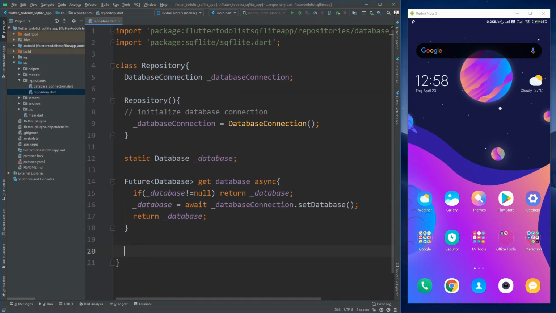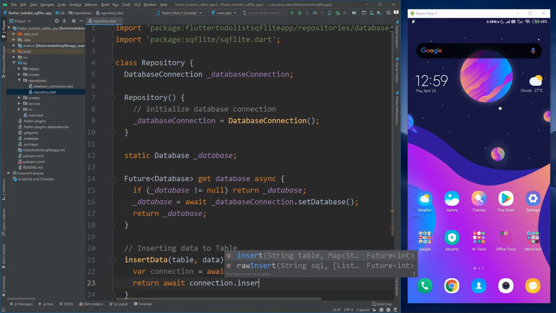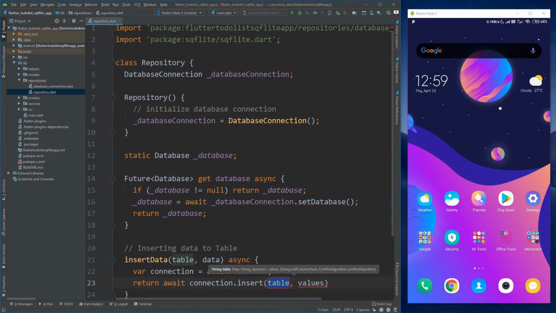And last but not least, we need to create a new method and we name it insert data, and we provide two parameters. The first one is table and the second one is data. We make our method asynchronous, and inside our method, we create a new variable, we name it connection, and we assign it to await database. Below that, we want to return, we use the insert method, and we want to return data. We use two parameters, table and data.